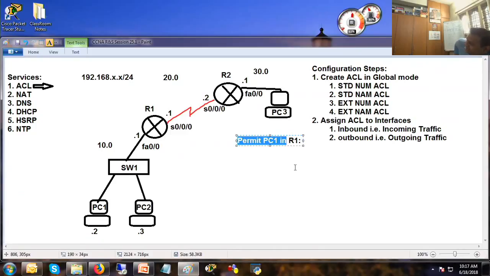Name means there is no limitation. Number has a limitation, only 100 can be created. Name means name, we can give the ACL a name instead of 1, 2, 3. So there is no limitation for names. You can create as many ACLs as you want. But numbers have a limitation, only 1 to 99. So in our situation, yes.